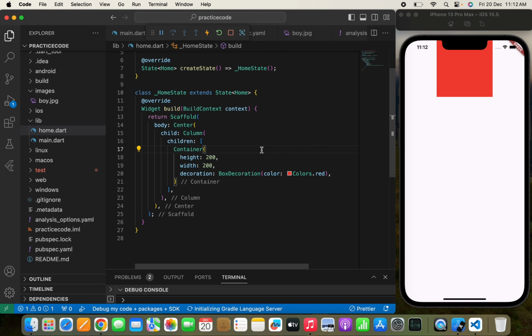Now responsiveness is one of the most important things when you are making a Flutter app, because when you test the app on multiple devices, you want the app to be the same on all the devices that the user uses. Now this is called responsiveness. So to make a responsive app, we need to use responsive widgets.